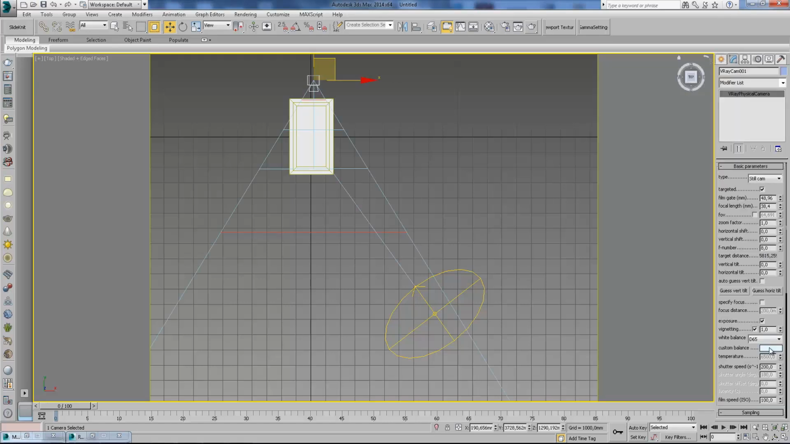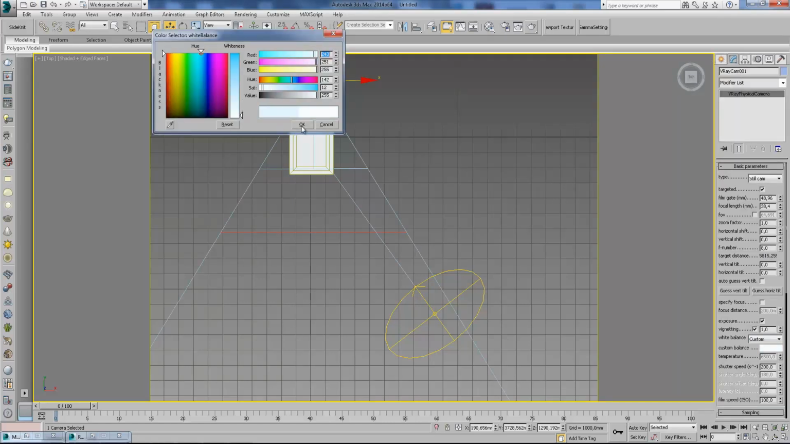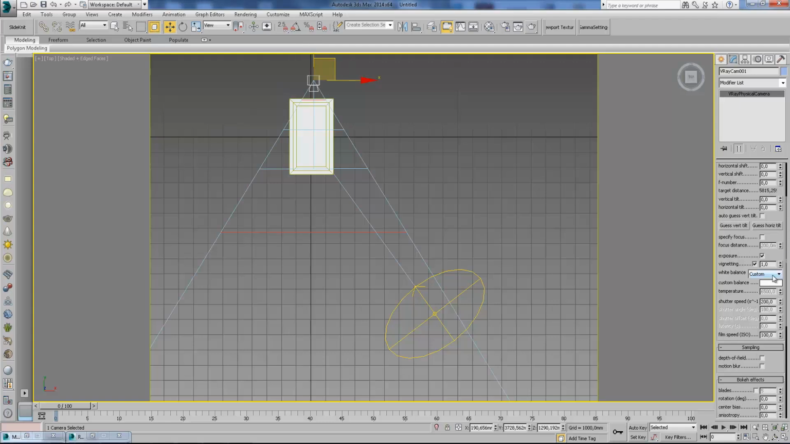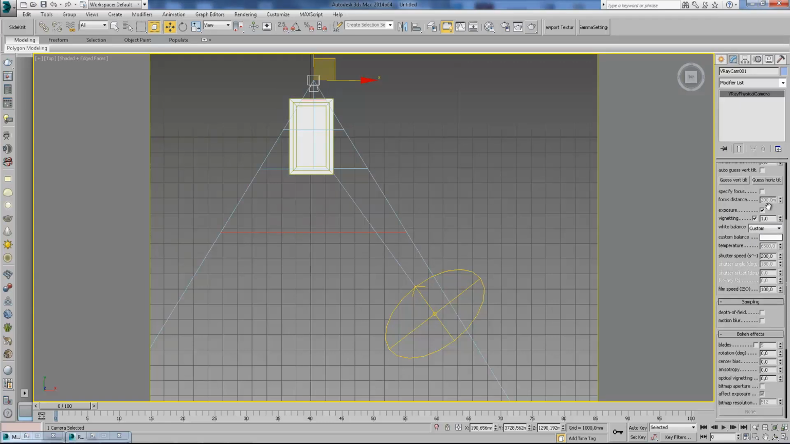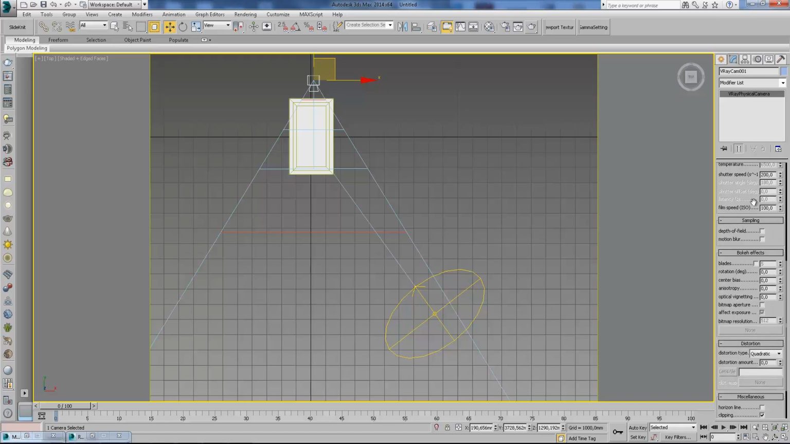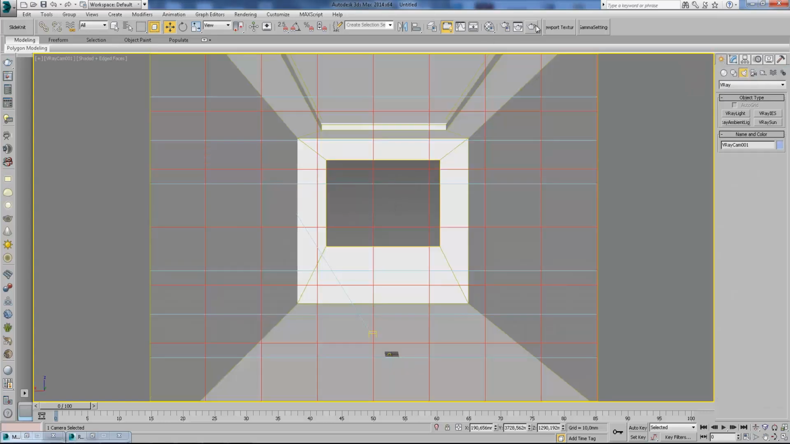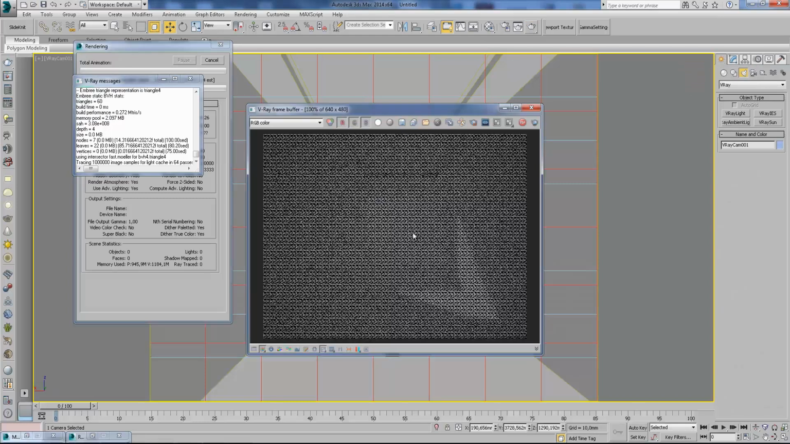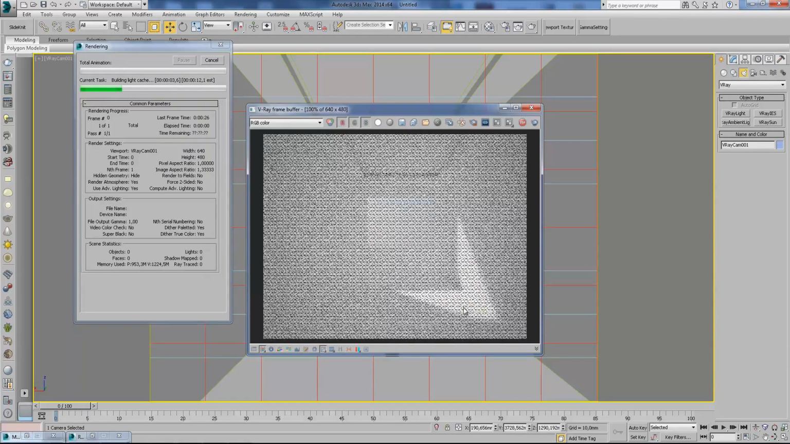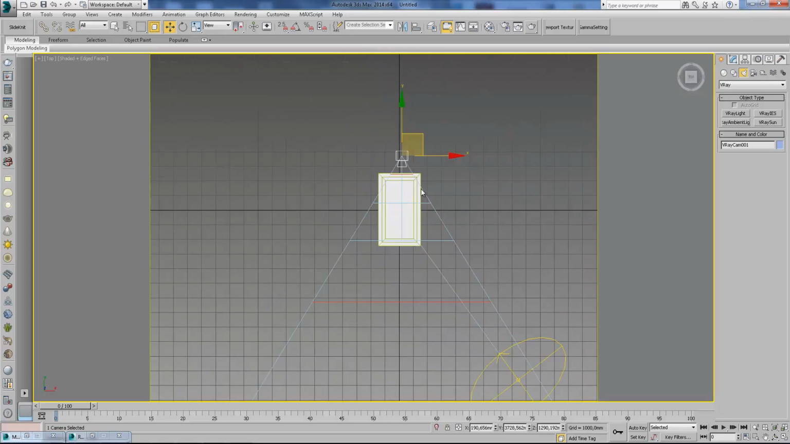Okay, let's do some camera settings. Let's make some white balance. Okay, let's make the sky a bit bluer. And let's make our picture a bit lighter. It seems to be enough light now.